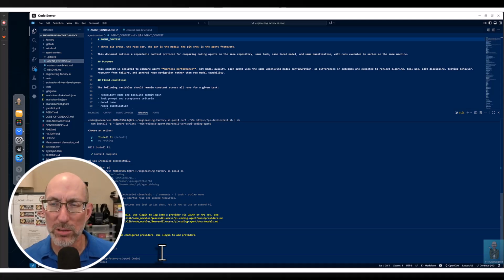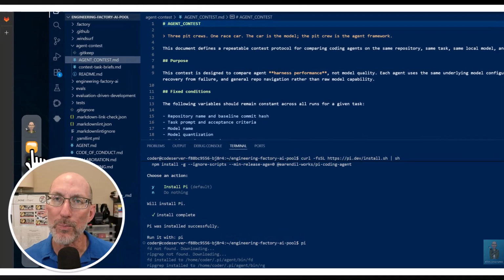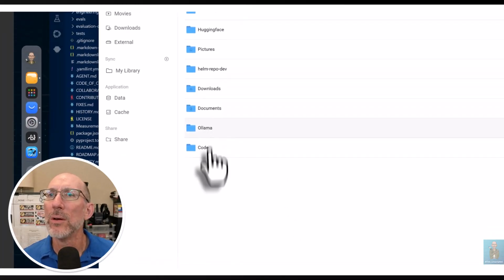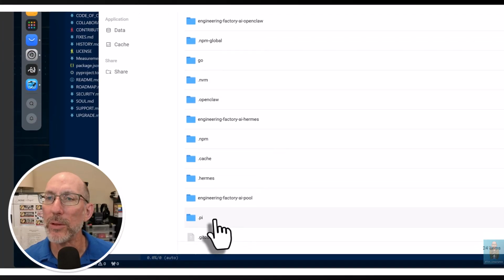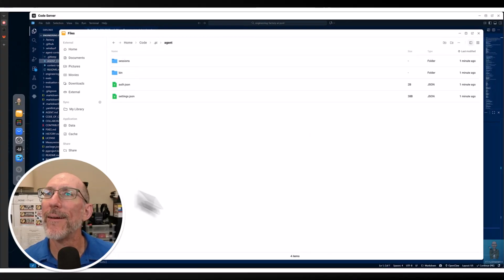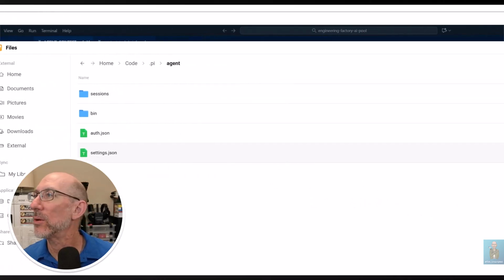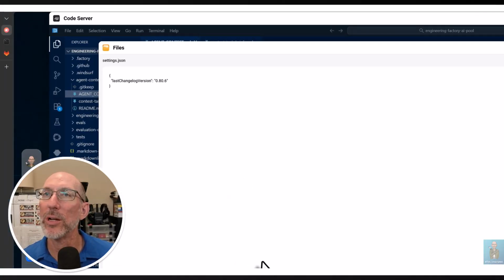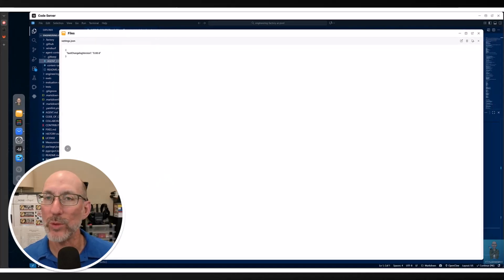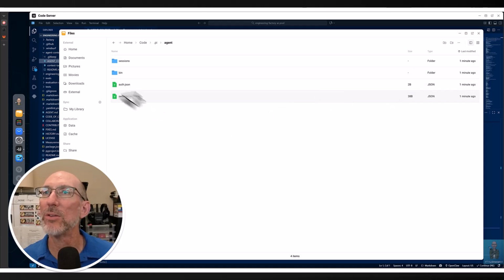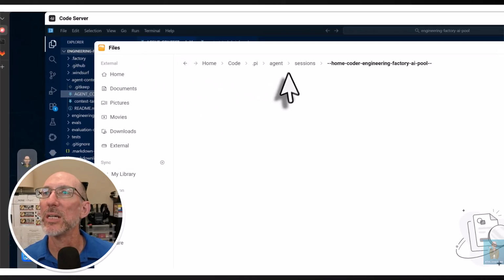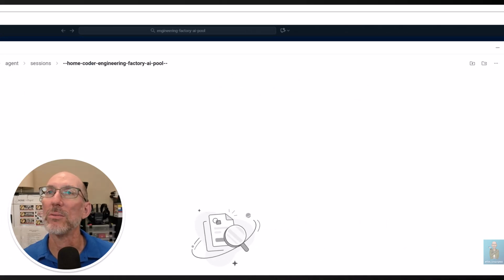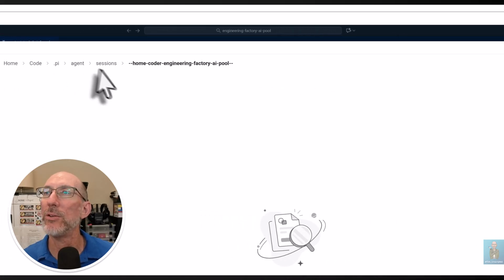Okay, so I think what I'm going to do is edit the JSON file, which is going to be found over here. Yep, here we go. Agent. Settings JSON. So let me pull this up just so that you can see. What the? Really? Models JSON. Did you see a models JSON? I didn't see a models JSON. Sessions. Okay. I may have to create a models JSON, which would be very interesting.